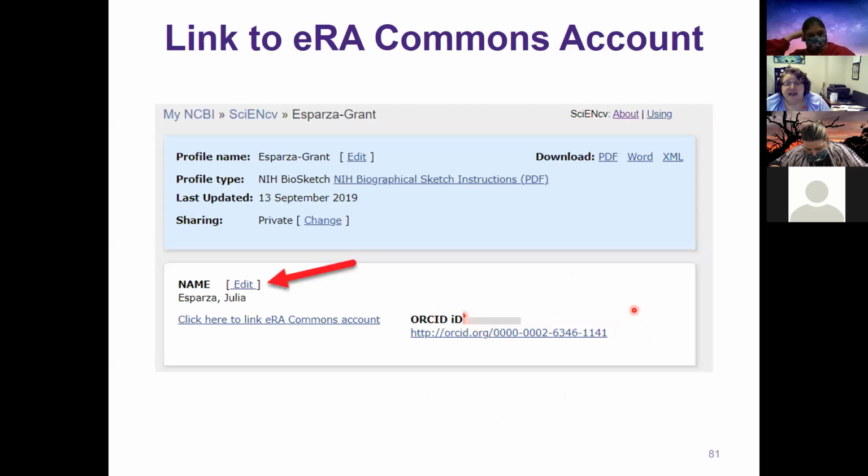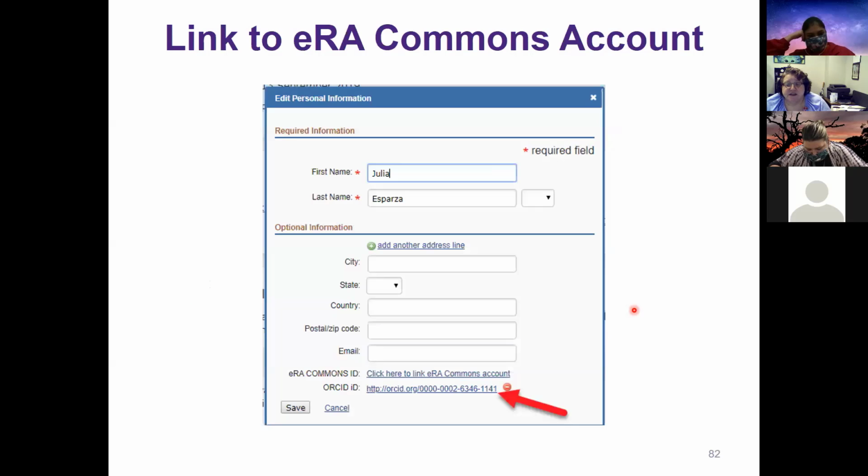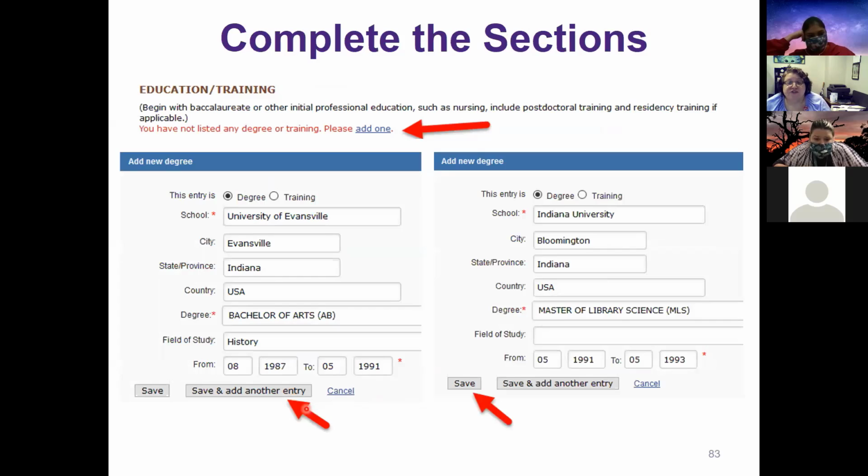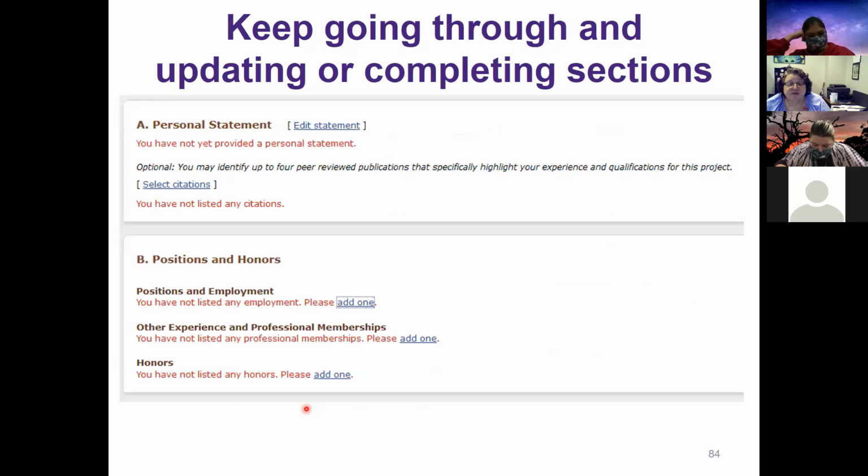You can edit, and this is where you would add your ERA Commons link if you're actually applying. But here I've entered my ORCID ID. You enter your education and your training. You put in your personal statement. You put your positions and honors in. I haven't done any of that.